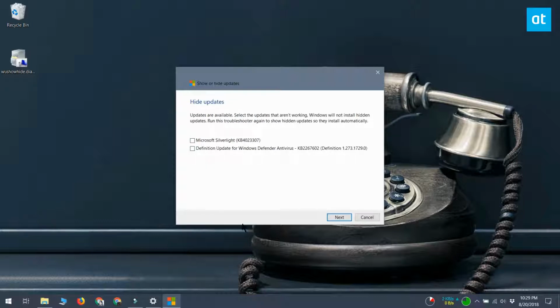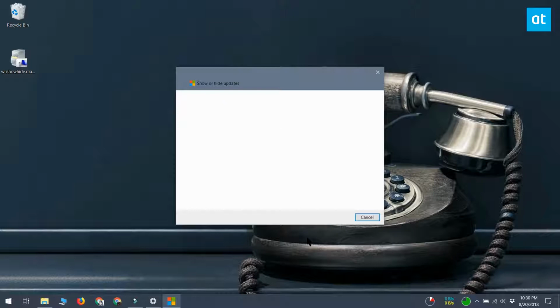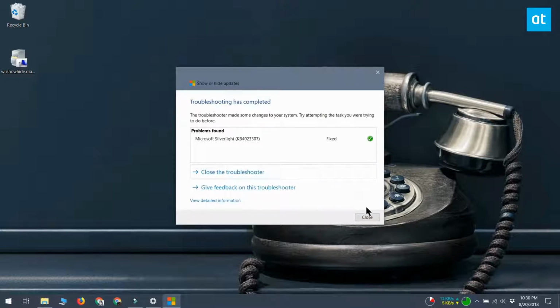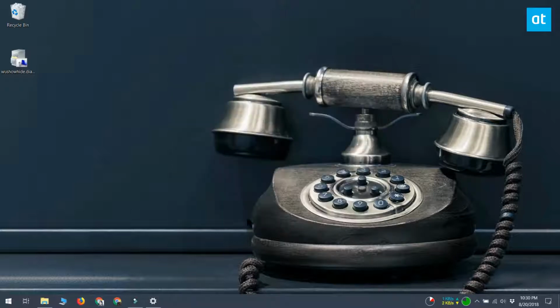The tool will search for and list all the available updates, and one of them ought to be the driver update that Windows 10 keeps installing. Select it and click Next. The update will be hidden and Windows 10 will not be able to download and subsequently install it.